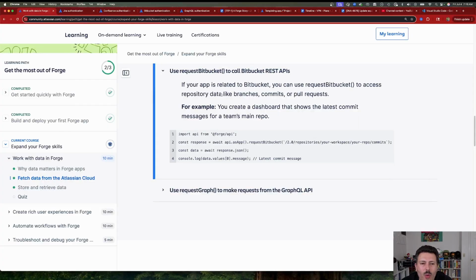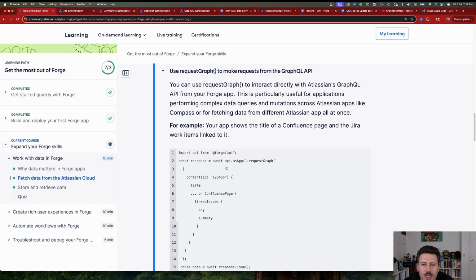But then you got to read through the documentation and you got to spend hours kind of figuring out what else can I do, because there's a million things you can do. And this is just showing you like one of those million things. We have something very similar for Bitbucket here. And then as we go down to GraphQL, we also have a GraphQL one here.